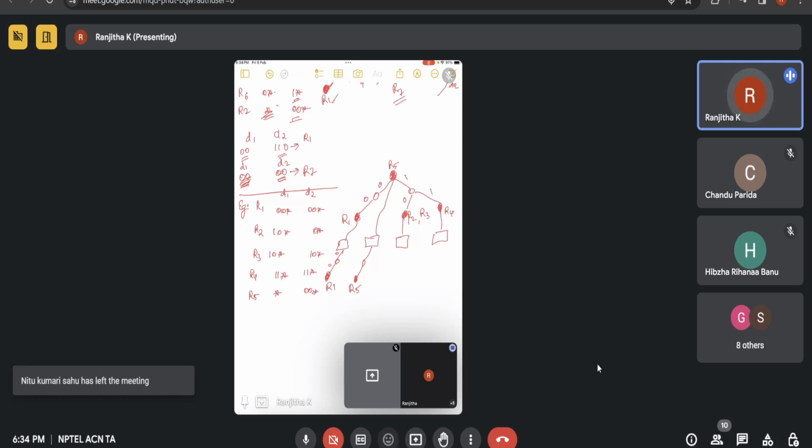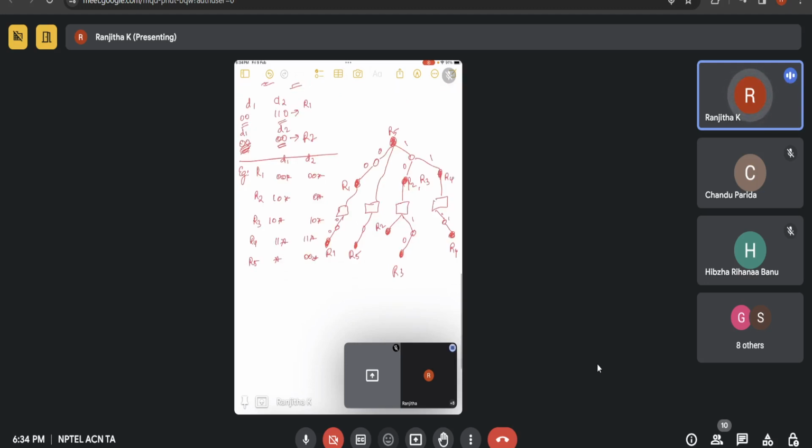For R2 and R3: R2 is 0, 0 star. This is R2. R3 is 1, 0, 1 followed by 0. So this is R3. For R4 it is again 1, 1, 1, 1. So this is R4. Okay. Now, this is another multi-dimensional trie that we have constructed.